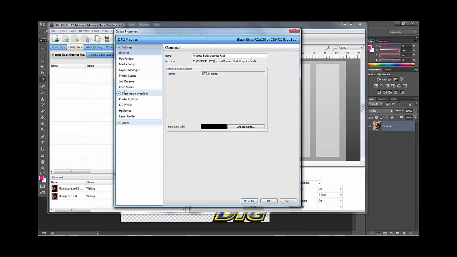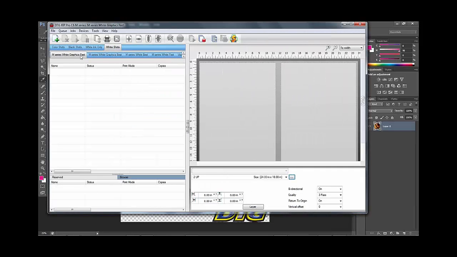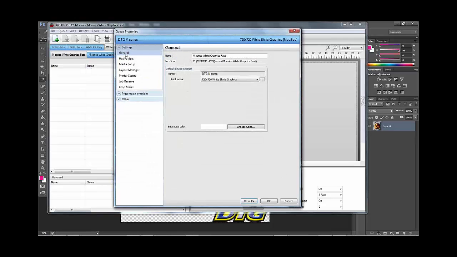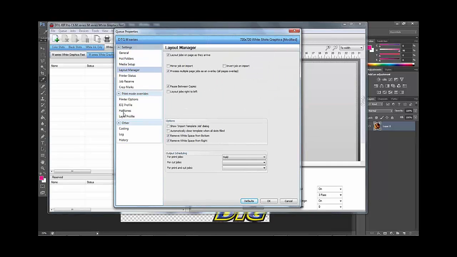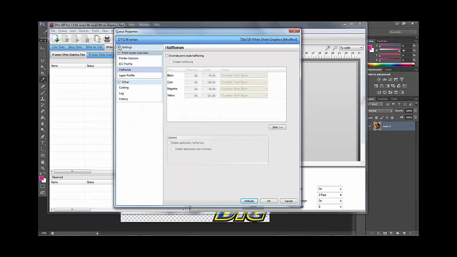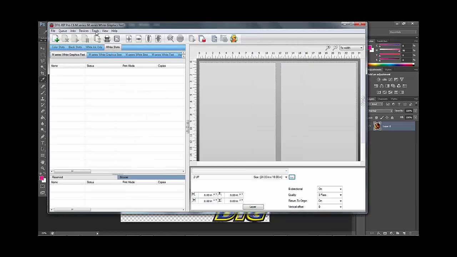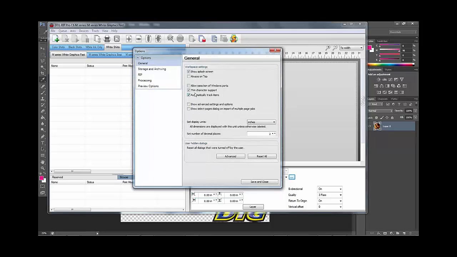But if we come into our print mode overrides, where am I at? I'm not in the right place. We have a setting. Where is that setting? It's not showing up there. We have a setting called Max Ink. It should be under print mode overrides. I may not have my screen set to show all the settings.